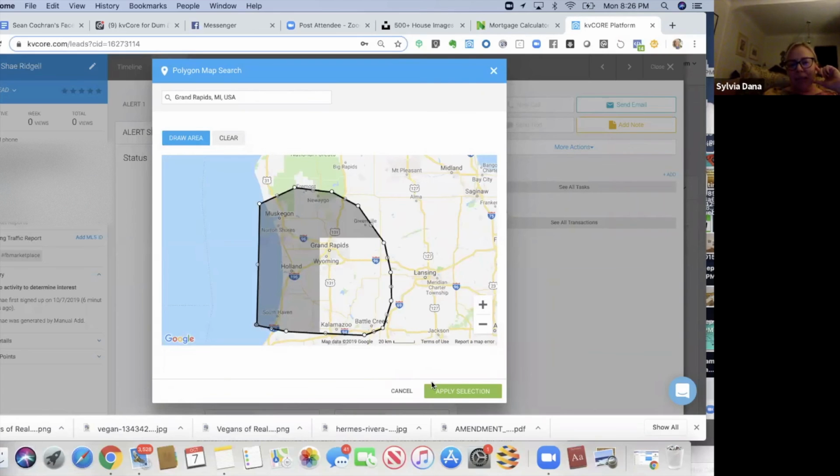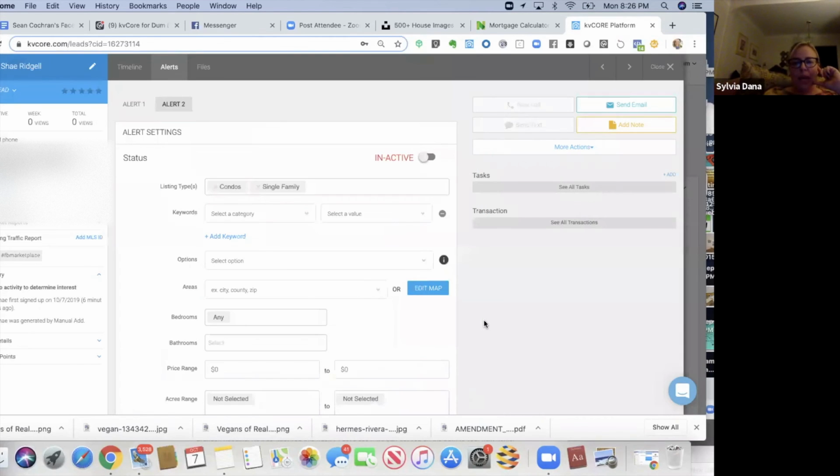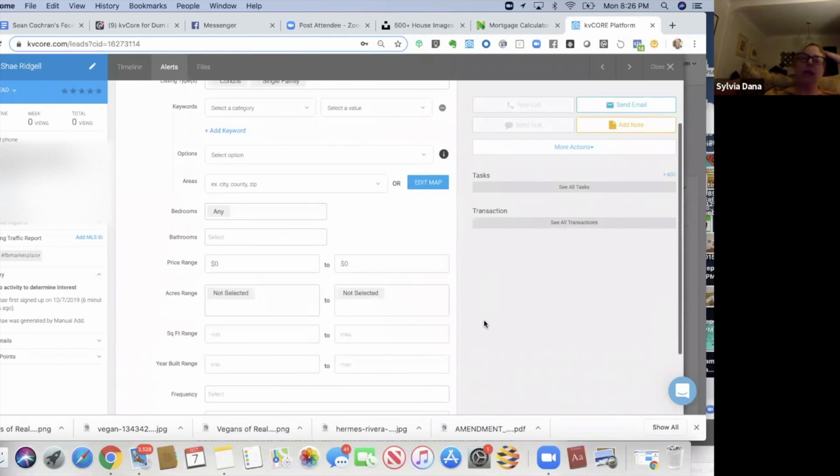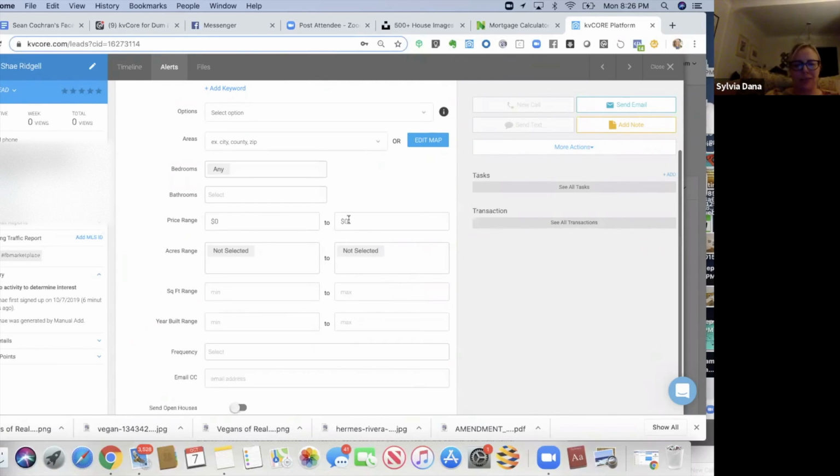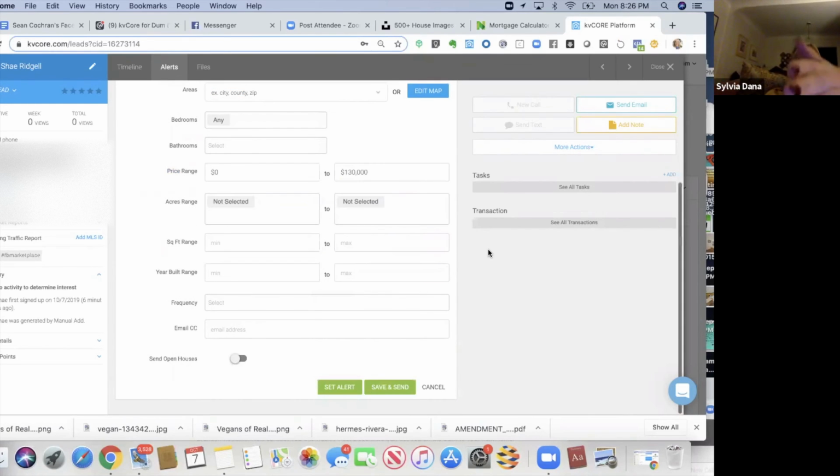Makes me laugh. And then apply the section. And then, you know, I'm in my head, I'm just like, all these people, they don't want to spend, they want to be around $1,000. So I just put like $130,000 for a cost. And I'm not going to worry about anything.